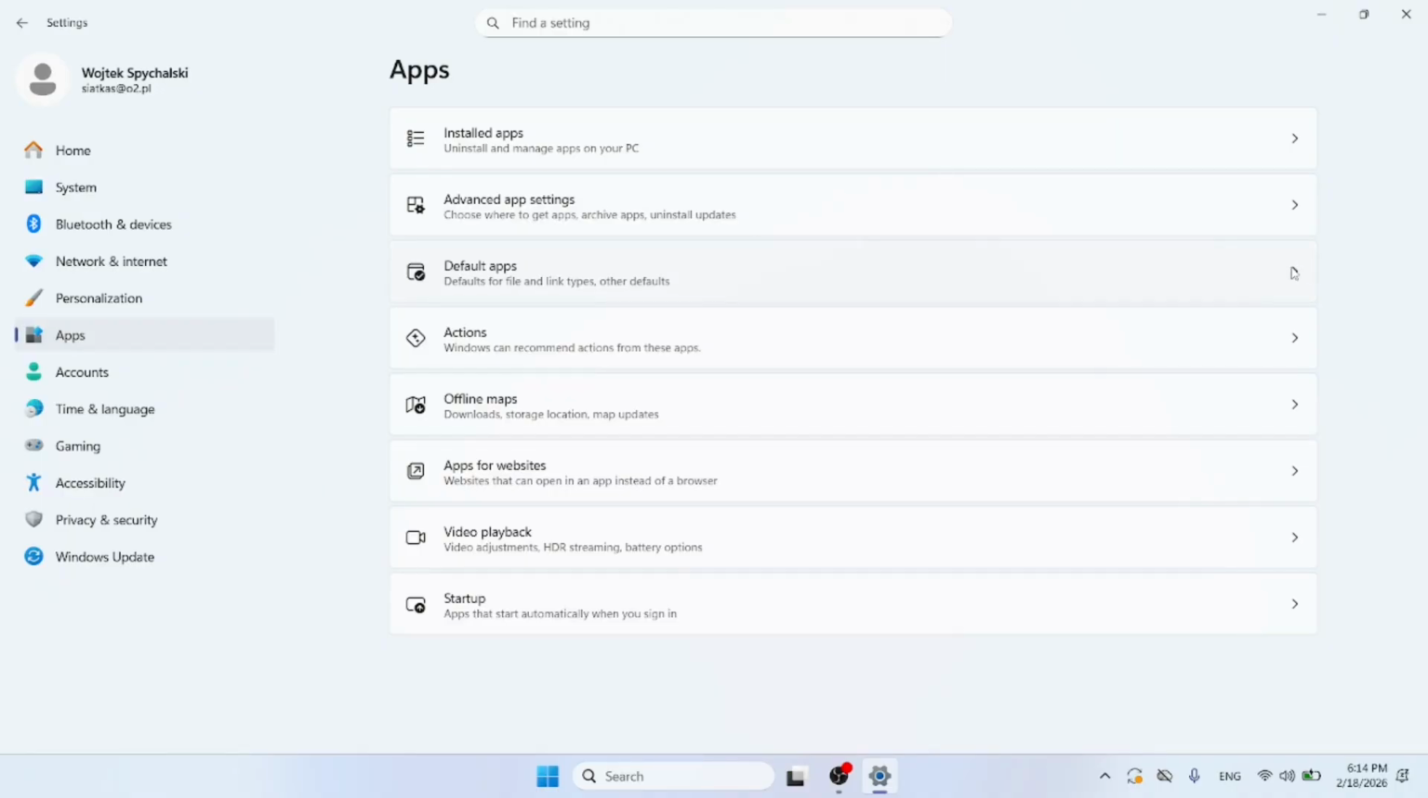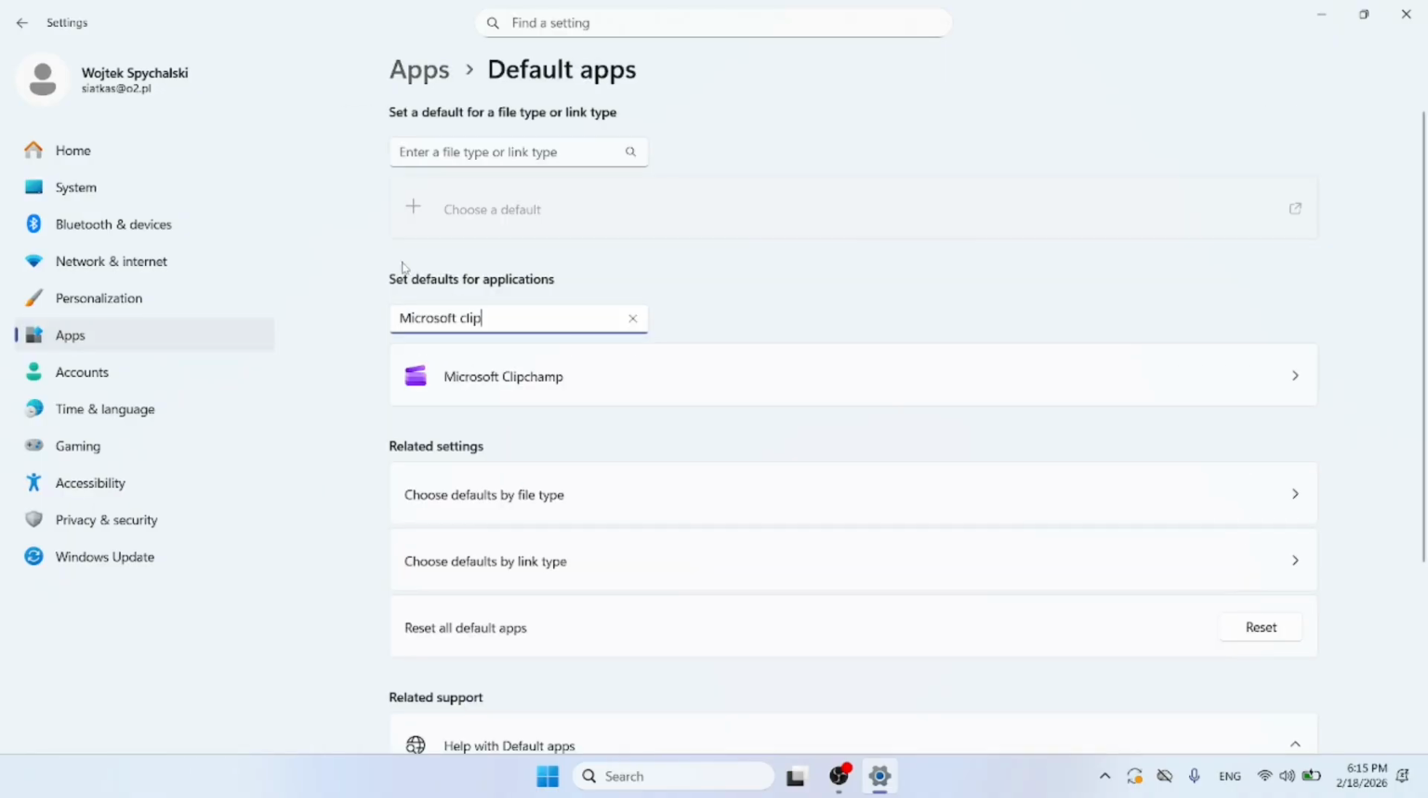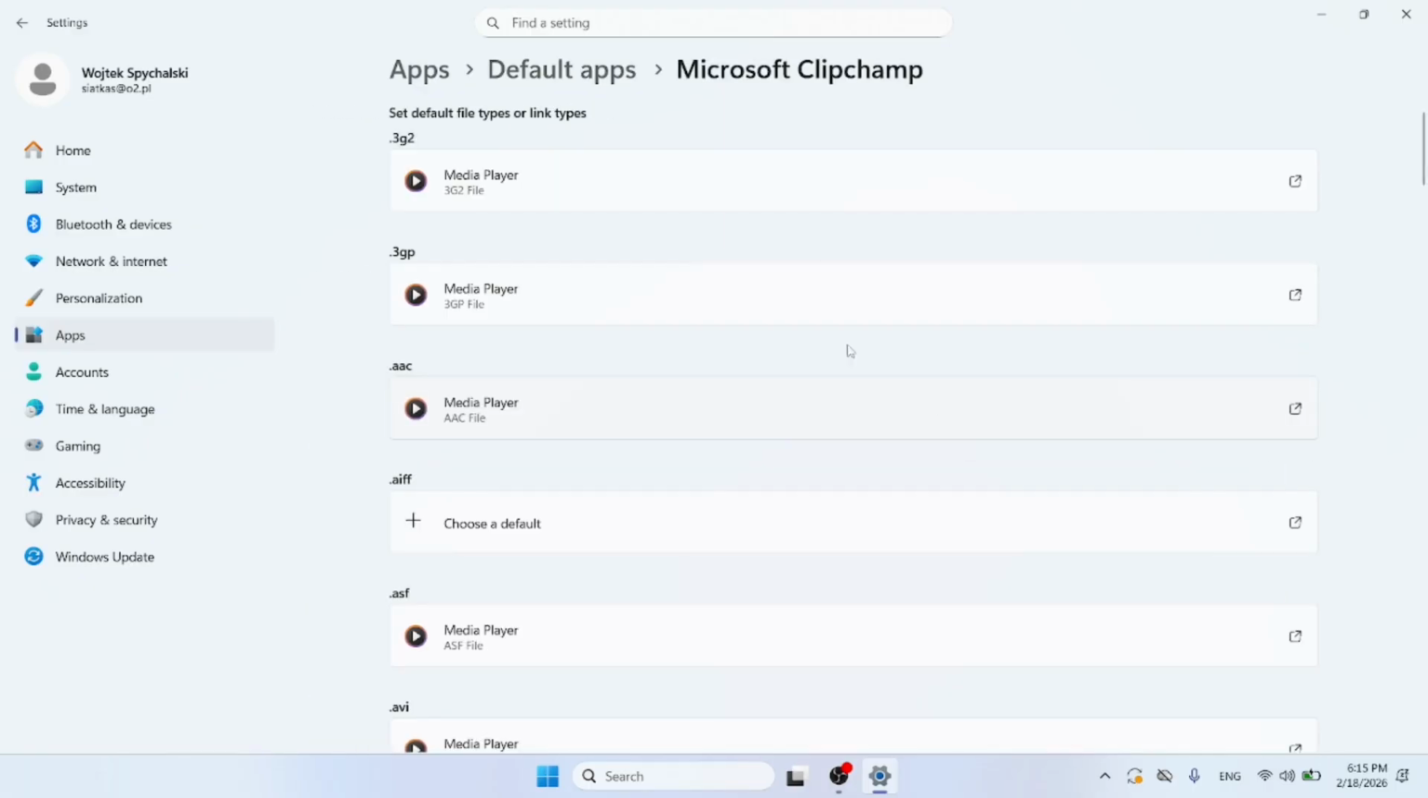So I click on this arrow to open it, and then on Set defaults for applications we need to type the name of the software which we want to be used as the default media player. So I type here Microsoft Clipchamp and I open this software by clicking on this arrow, and here you will see the default types of files which are actually being used by the media player.